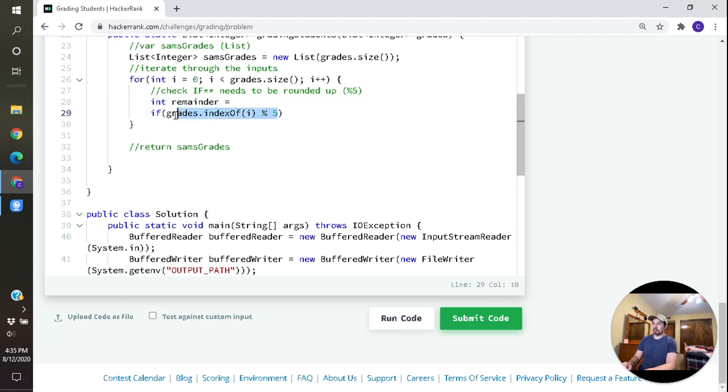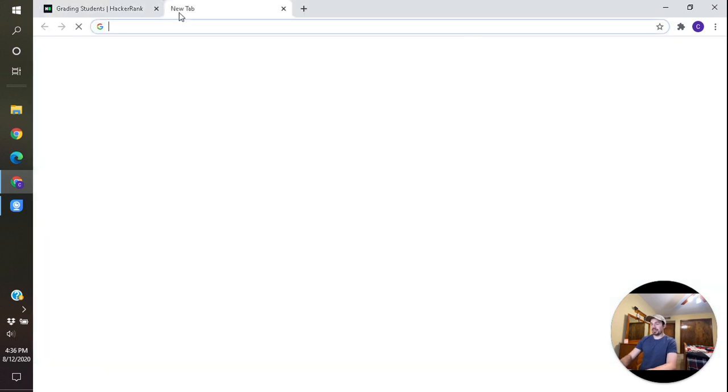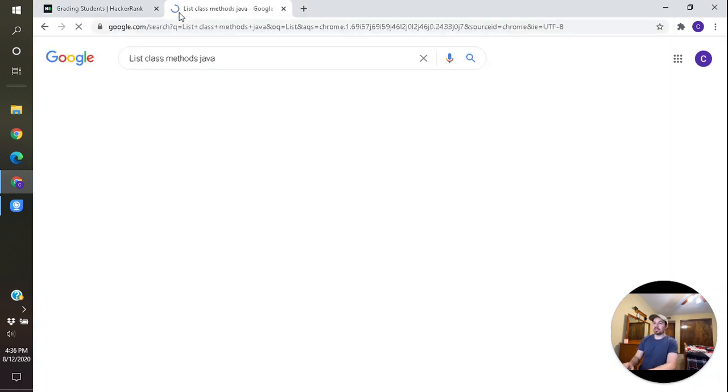Remainder, we'll copy this. I think it's index at, actually, not index of. %5. So we'll get the remainder. If the remainder is greater than or equal to 3, okay, I have an idea. So we have the remainder, so we'll add it to, okay, check this out. It's going to be cool. How do you modify, I don't know how to modify the value at this index. I'm going to have to look at the list class methods in Java. Perfect.